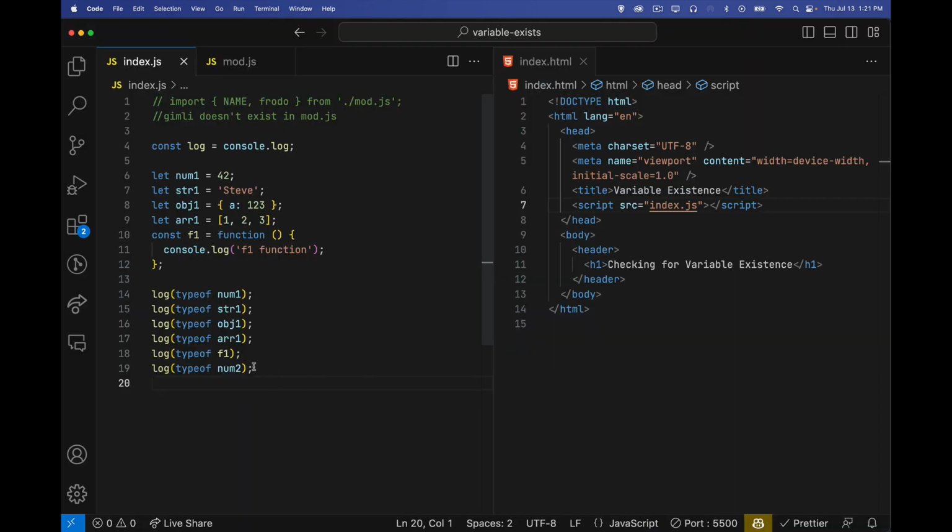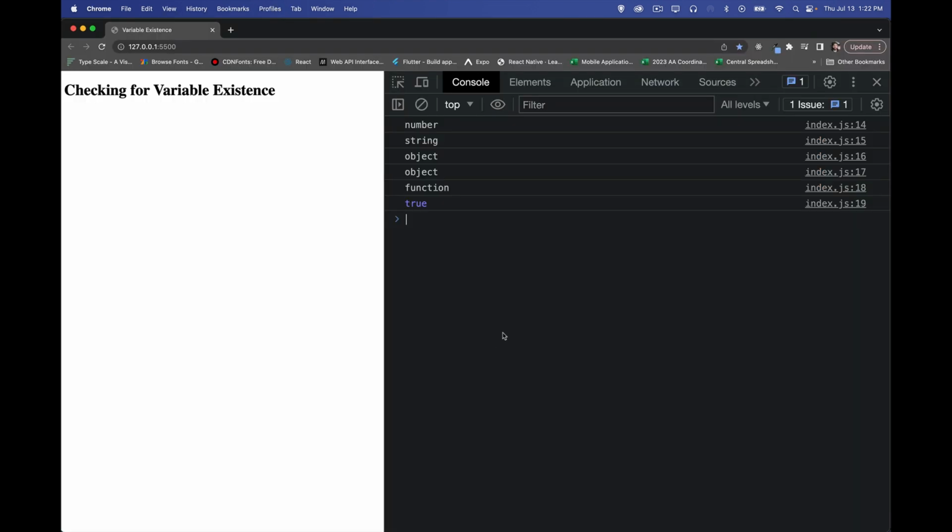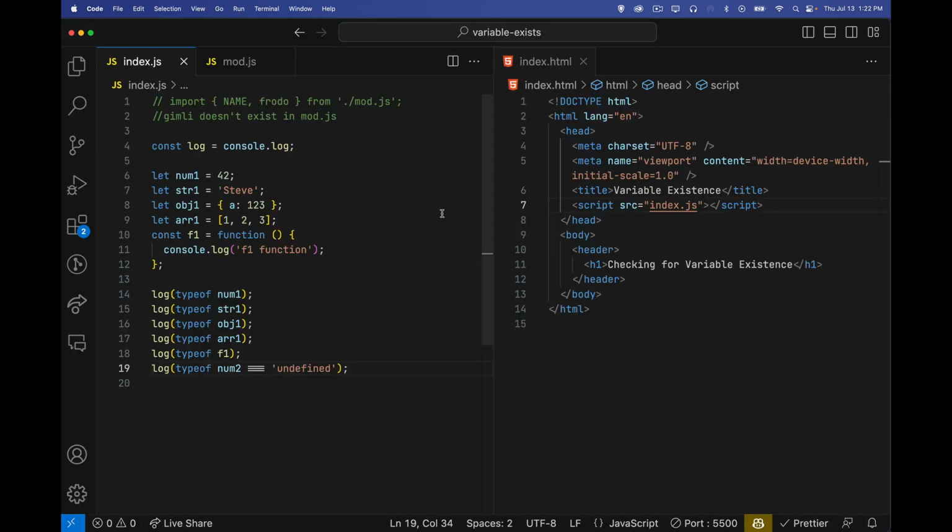So this is how you tell whether or not a variable exists. I'm going to compare it. I'm going to say, okay, is this equal to the string undefined? So I should get a true coming up as the last thing in my console. And there it is, true. Great, so we run this expression, we get back the value true. We know that this variable does not exist yet.